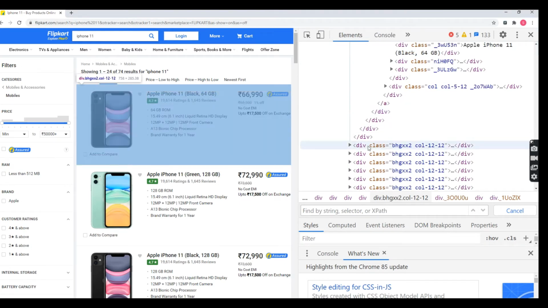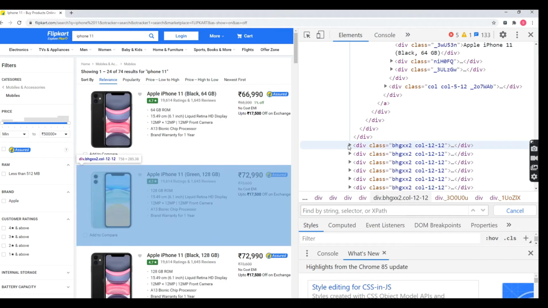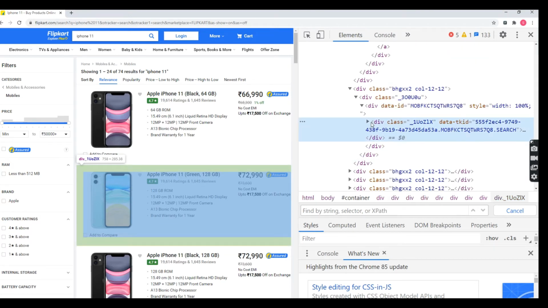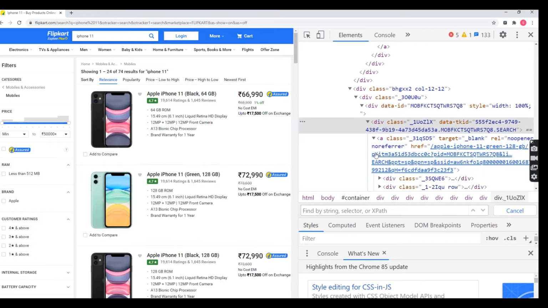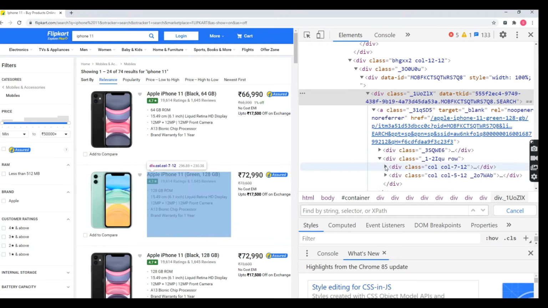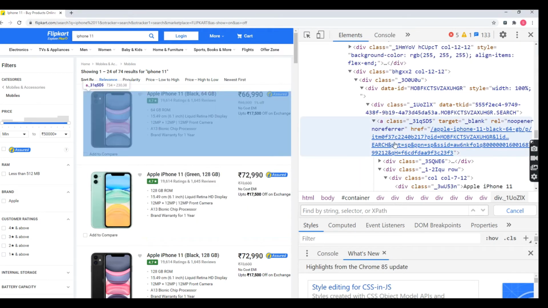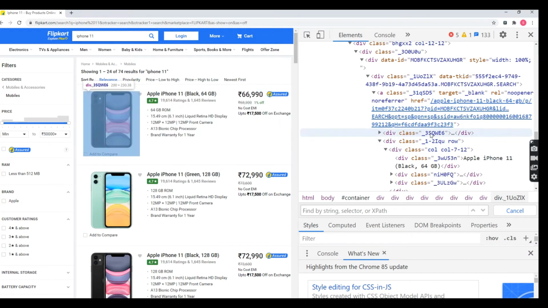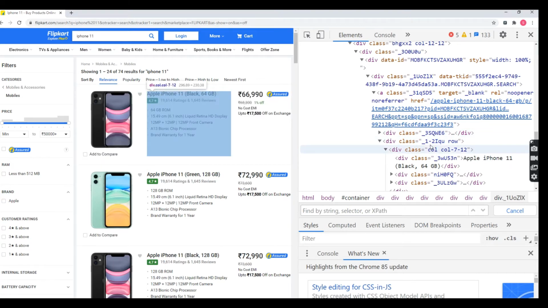Okay, then again I'm going to find another tag. This tag. Click on, click on, click on, click on, and click. So here I'm not able to find any attribute value in it. All the attribute values contain random numbers and random characters. Please don't take any of the attribute values which contain random characters or random numbers. Please ignore that one.